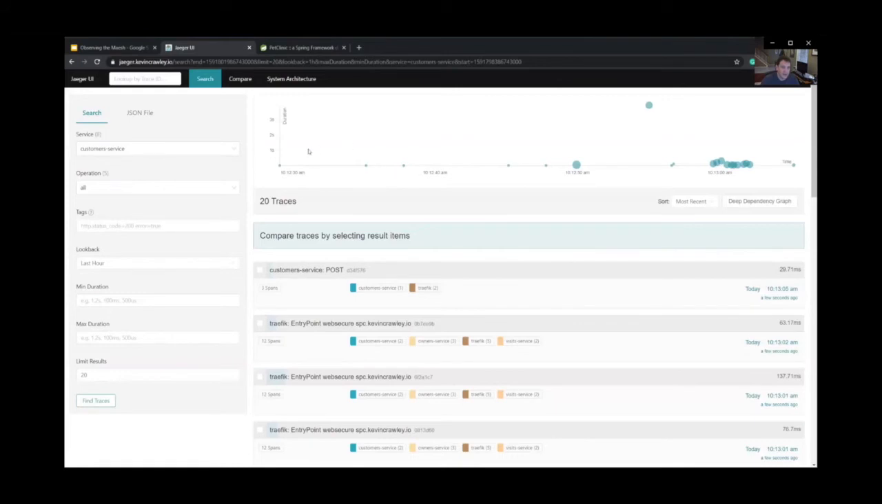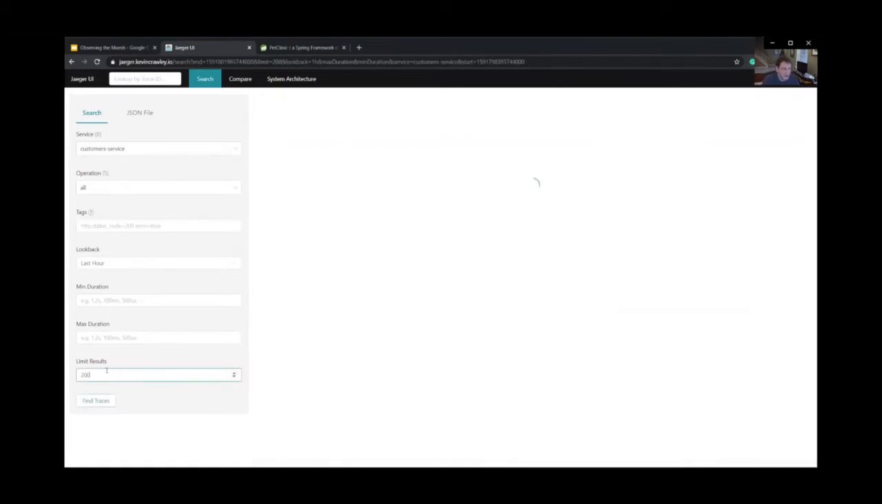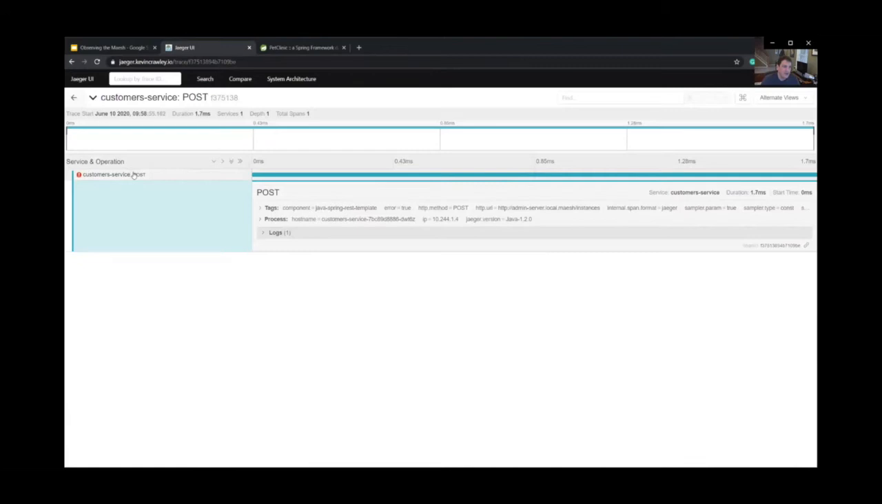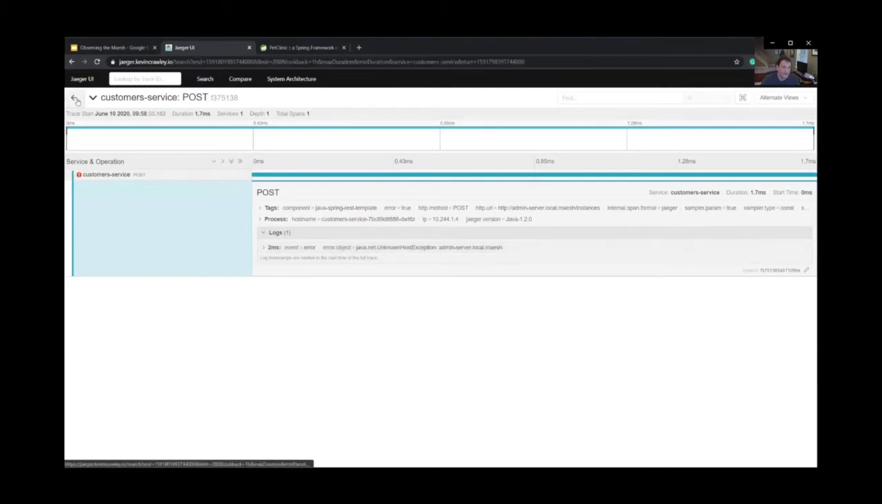We can see here for the past couple minutes, let me increase the number of results, that there wasn't really a lot of traffic. All of this stuff is mostly just health checks and administrative checks, like the admin server checking in and making sure that the application is still up and running. So these are essentially basic health checks. As you can see here, this is failing because admin server local.mesh isn't available.